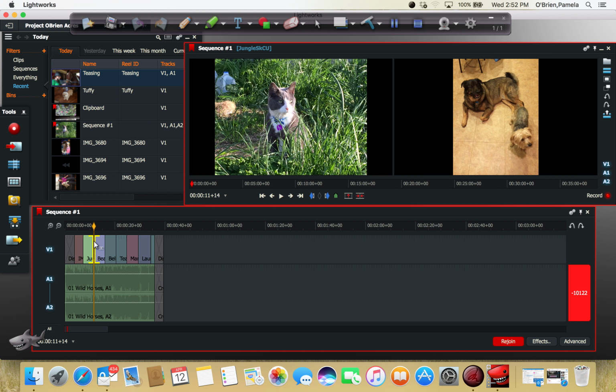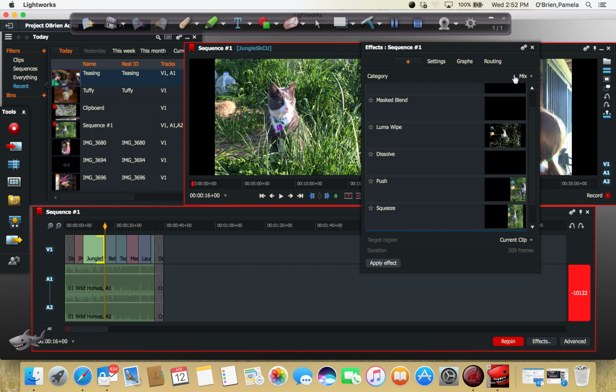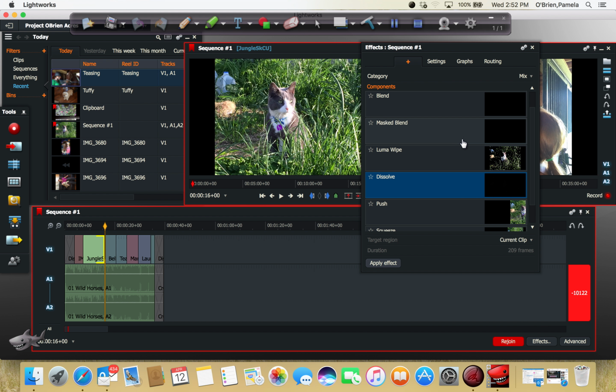So again, we've got now a yellow kind of joining of the two clips that you can see on the screen. And we're going to try this effect one more time to get the transition to go between the two. Okay, so let's again go to mix.